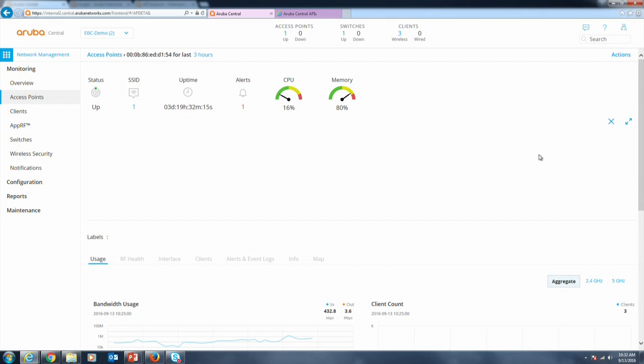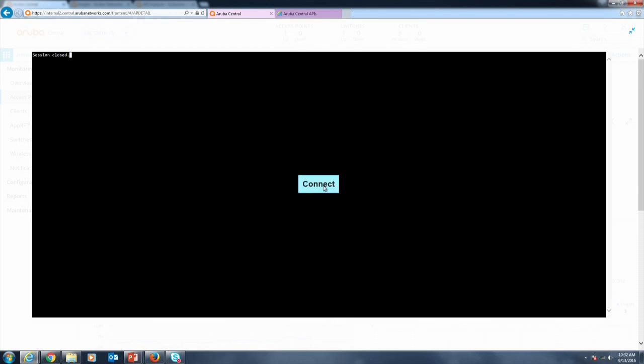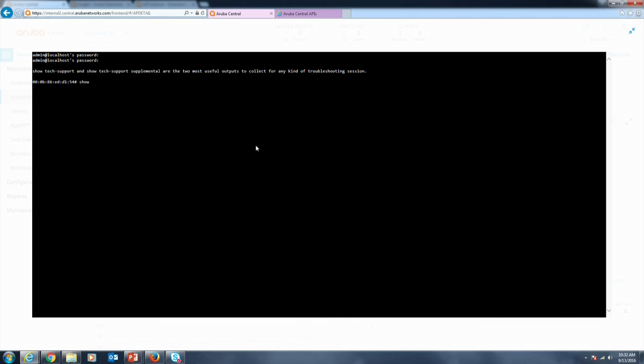So you selected a switch and just grabbed its console? Yes. Now this is a console session. How is this actually connecting to the switch? So this is basically a reverse SSH into the device itself using the HTTPS session that we have set up between the device and Aruba Central itself.